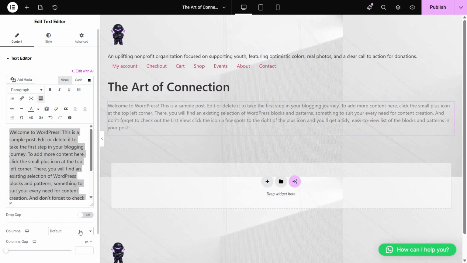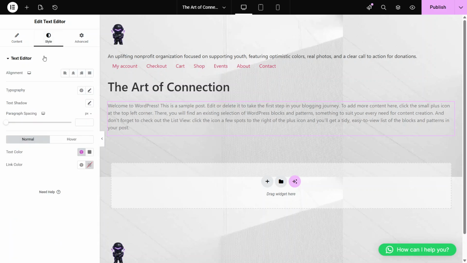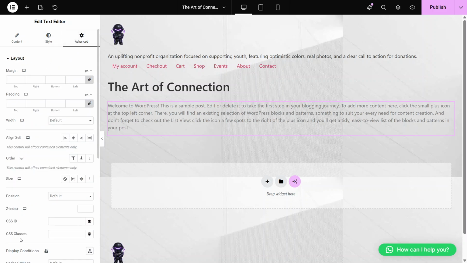For design tweaks like fonts, colors, and spacing, switch to the Style tab in the sidebar. Any more advanced options, such as motion effects, margins, padding, and responsive controls, will be found under the Advanced tab.